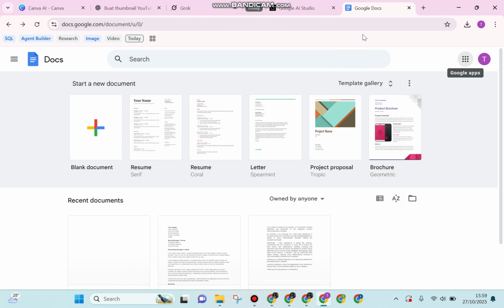So this time I would like to share with you how to convert a document in Google Docs into a PDF. And also here I will share some tricks within Google Docs. So without any further ado, let's get into the tutorial.